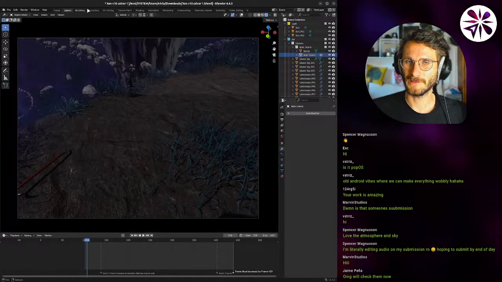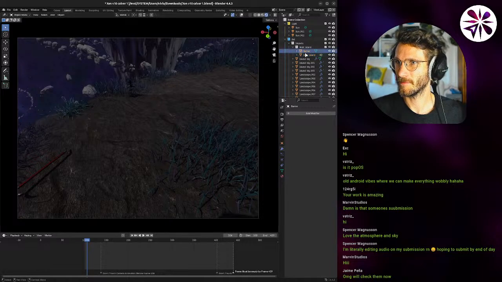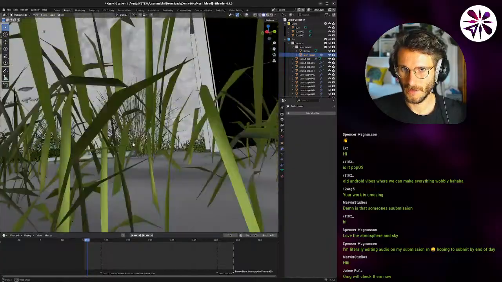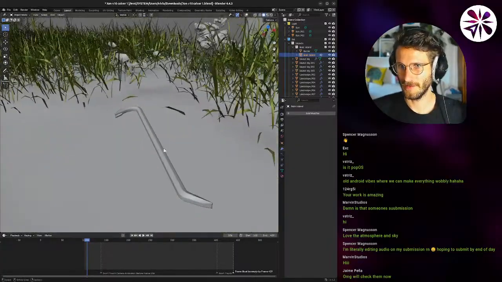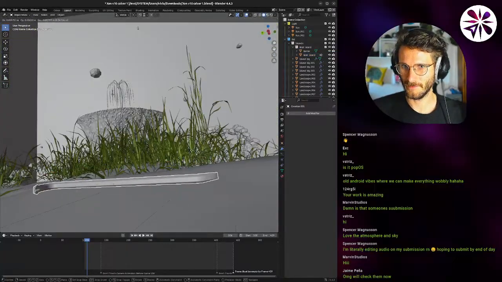The displacement is fully through shaders, right? It's not through geometry? Oh no, I actually added and applied a displace modifier. Oh, it's applied already? Yeah. I see, it's applied. Okay. So you can just grab the crowbar and make it fall.